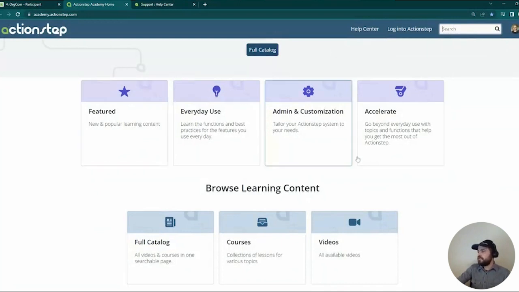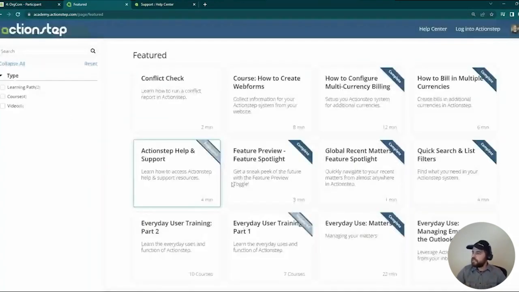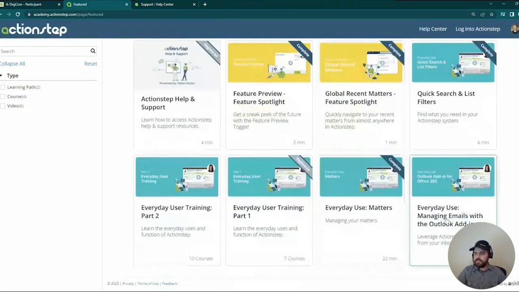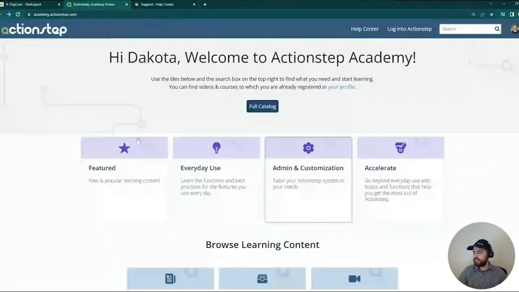On the page, we have 7 tiles that categorize our learning content. This first row is kind of specific for the audience. So this featured section is our new and popular learning content. Go ahead and click into there. And that's just a quick run of about 10 things that are new. And that gets integrated into the rest of the catalog.